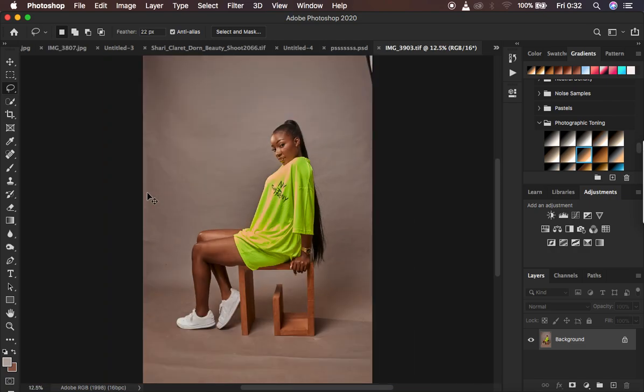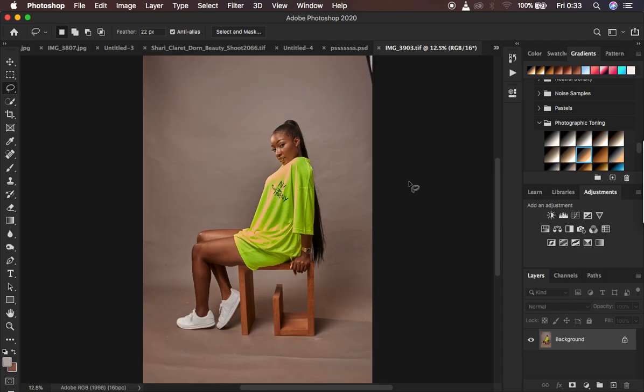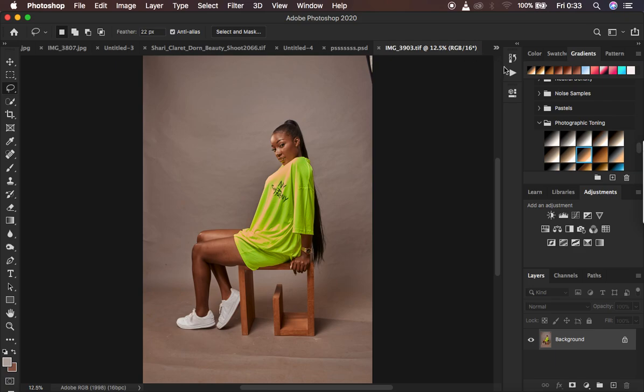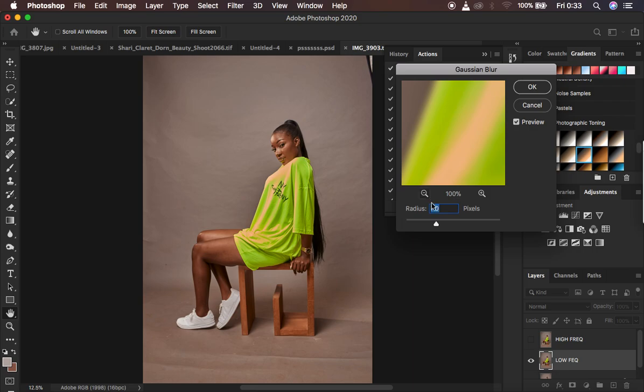And the settings I use for frequency separation when it comes to retouching or editing full body or half body images in Photoshop. So let's just get started with this tutorial. And I'm not going to be covering everything in depth. I'm just going to come right here to the action. I'm going to play my frequency separation 16-bit action. Since this is a 16-bit image, so just come and play my 16-bit action.